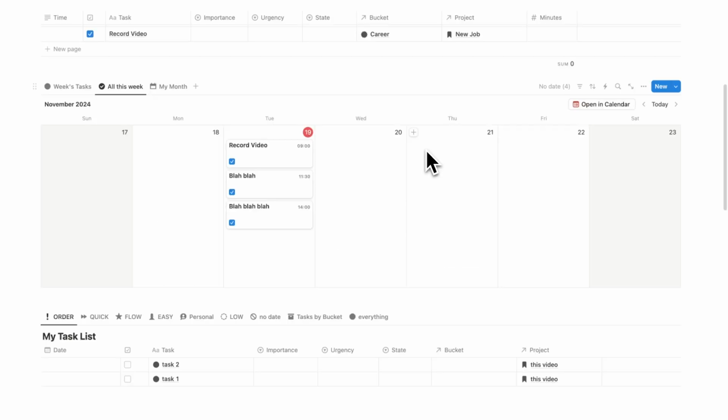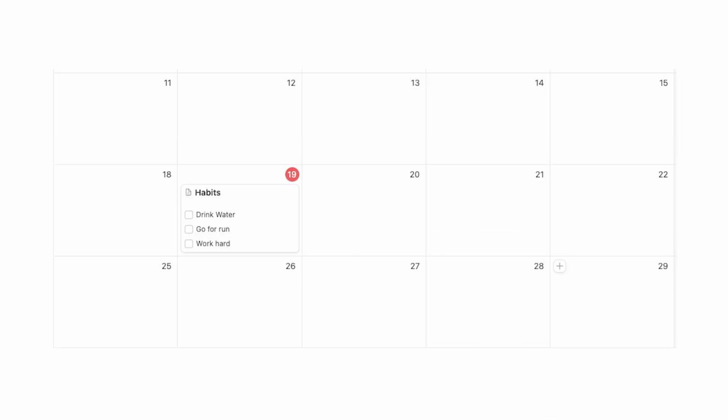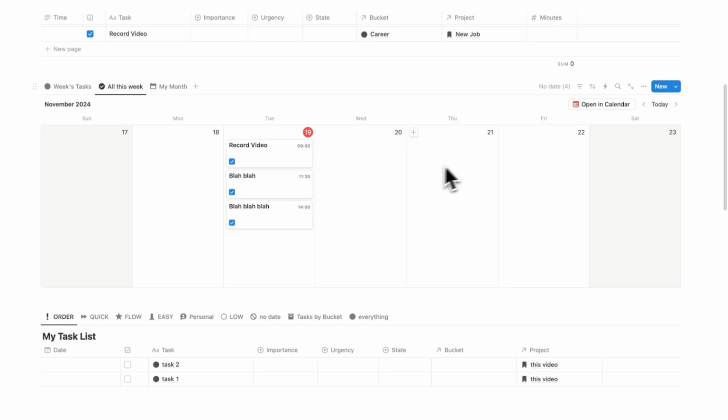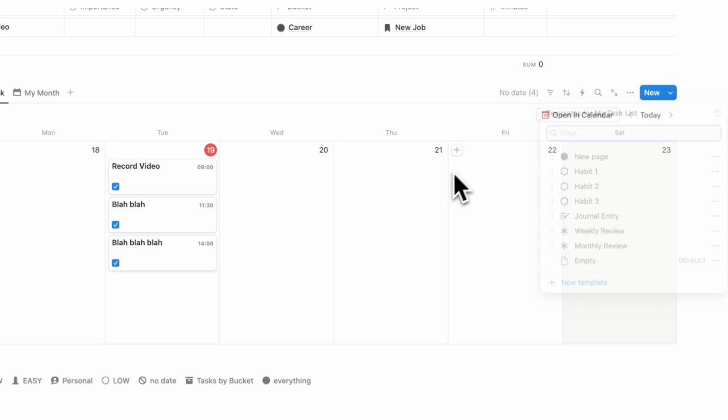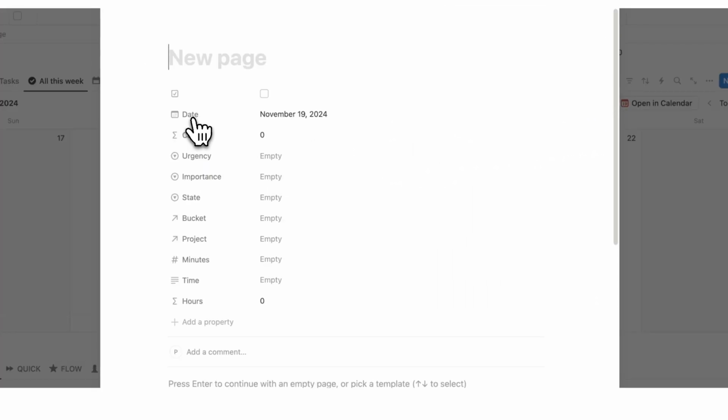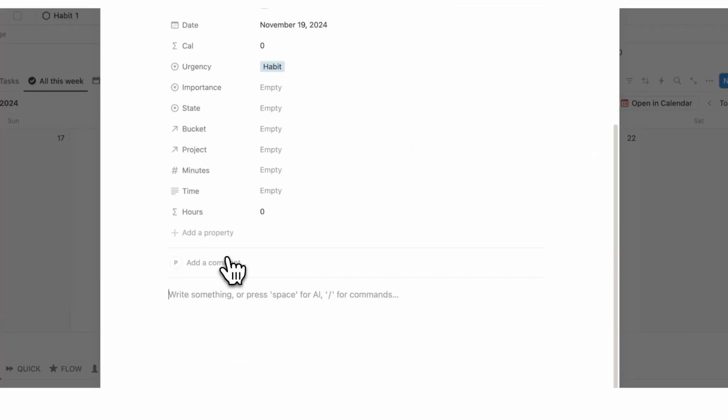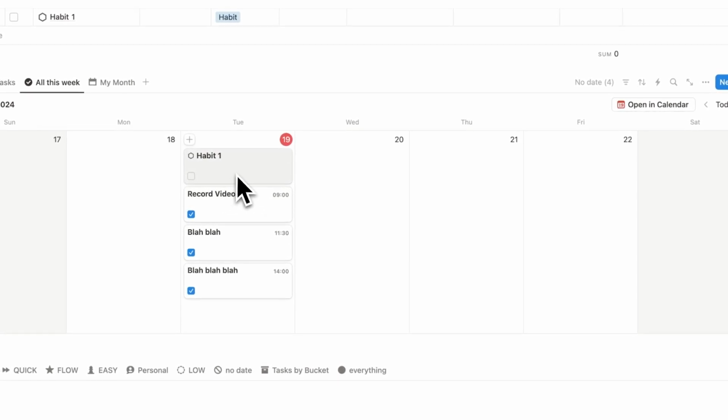Setting number 4 is not having a separate habit tracker. They do not work because it requires you checking multiple lists. So what you're going to do is simply add habits here into your task list. And it works really well. So I'll just click plus here, click on habit 1, and there we go, I've added the habit in here.